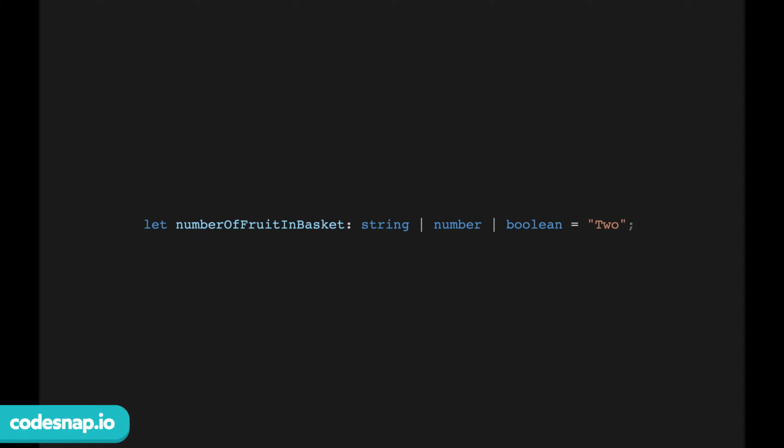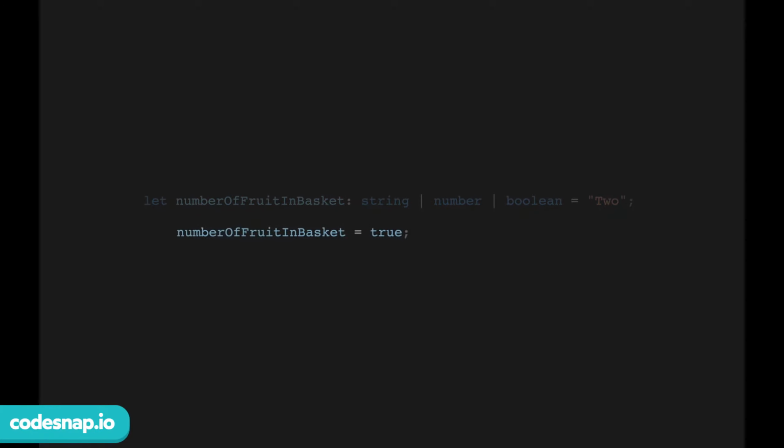For the time being, we're just going to have string, number, and Boolean, but you can add as many as you like. Now that we've added Boolean to the permitted types that this value is allowed to be set to, we can safely assign this to true, which is a Boolean.